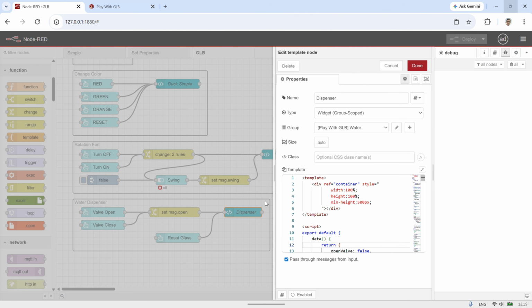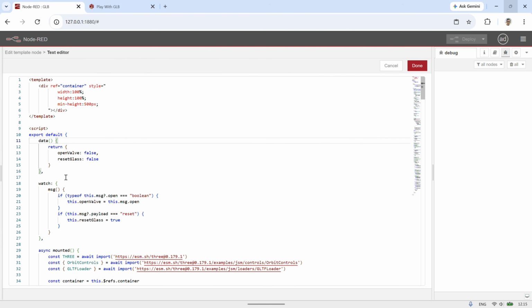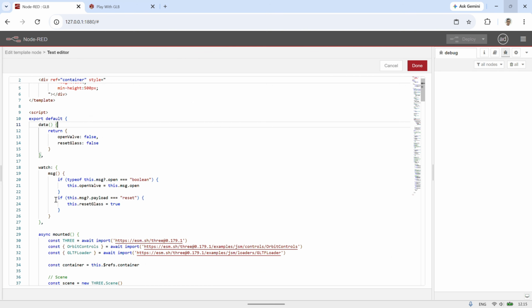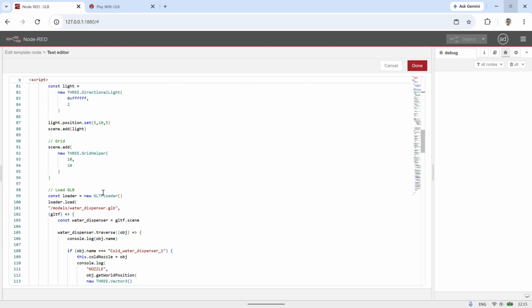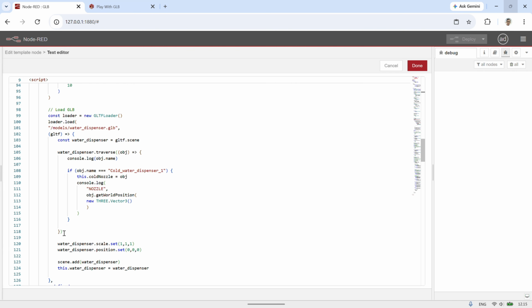First, the open and close commands update the open valve variable, while the reset button triggers the reset glass flag. These values are received from Node-RED through the watcher. After loading the water dispenser GLB model, the code locates the faucet object using traverse. This helps us identify the exact position where the water should start flowing.